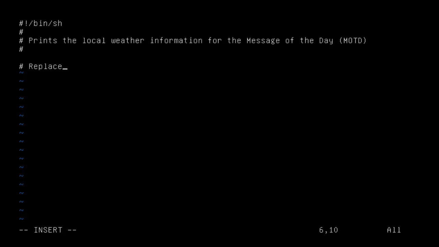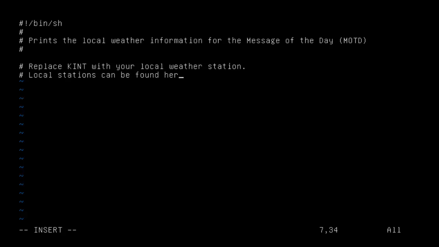Another comment line, replace KINT with your local weather station. And it tells you local stations can be found here: http://www.weather.gov/tg/siteloc.shtml.